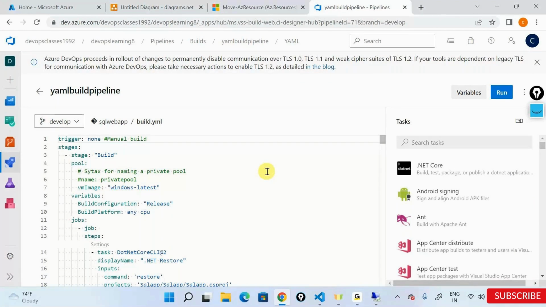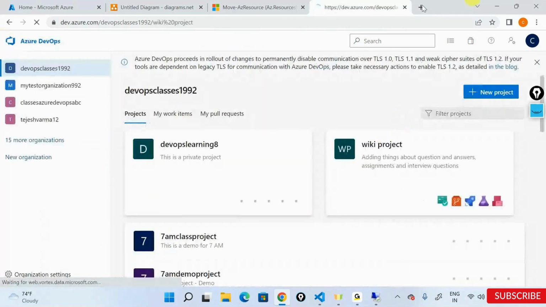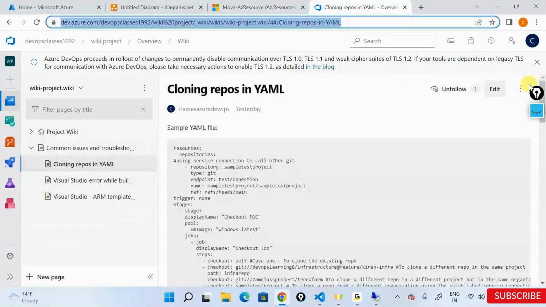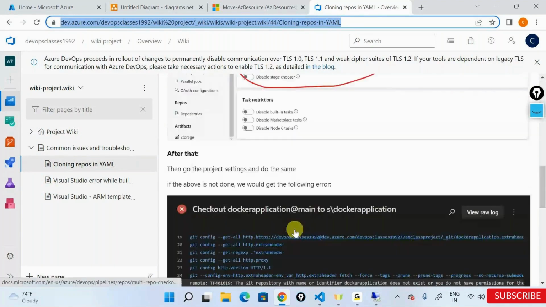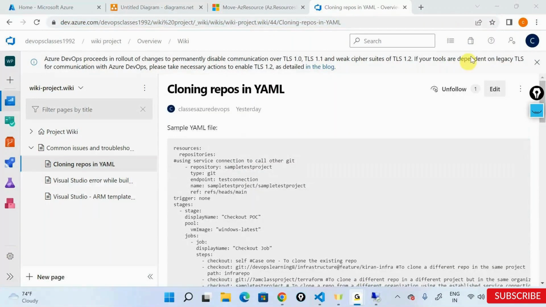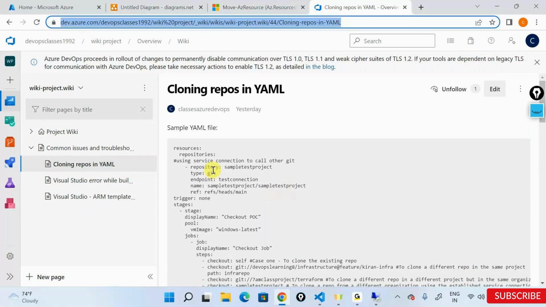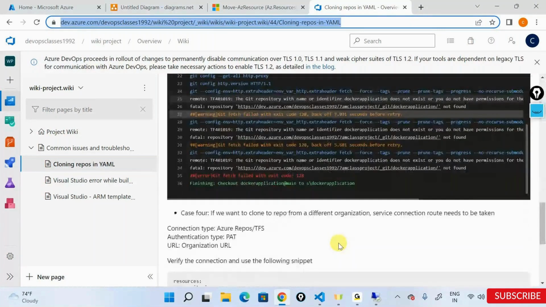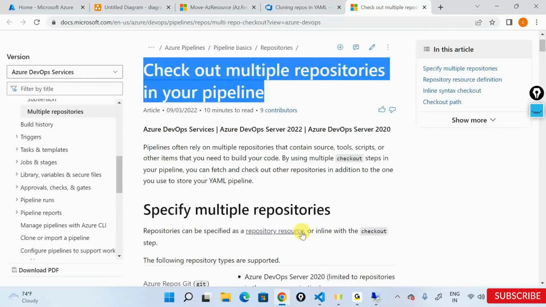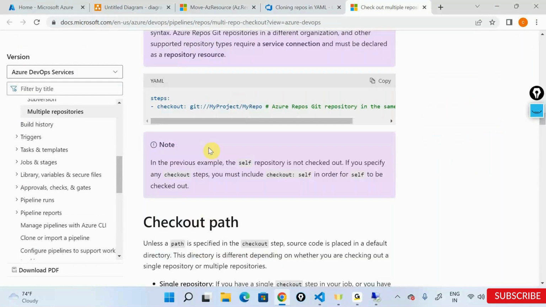I remember someone asking me about how to check out a different Git repository, and I was explaining something, but it turns out that the syntax is slightly different. So just go through this article on how to clone different repositories in YAML. I've also given the documentation link and explained it in a very brief way. Let me share this with you all. Just look at this and let me know if you have any questions. Also please look at the documentation link at the end. If you click on it, it goes to multiple Git repository checkouts, and it tells you how to check out a repository and what the syntax is.